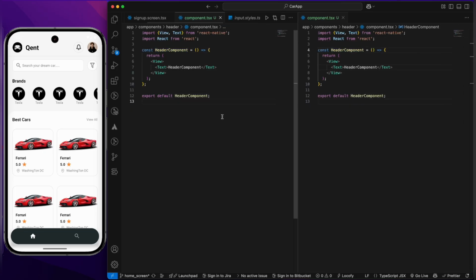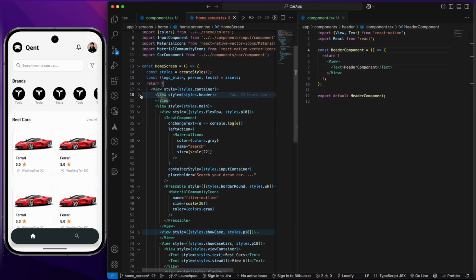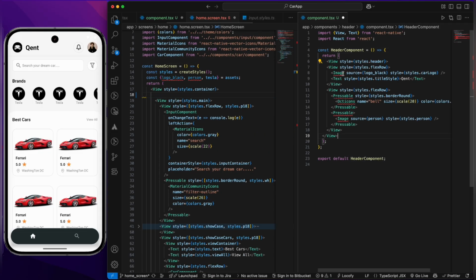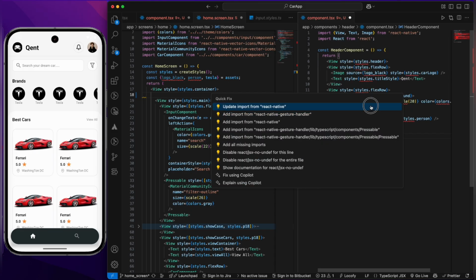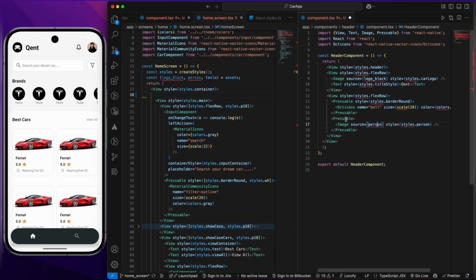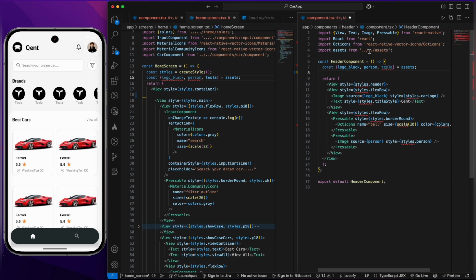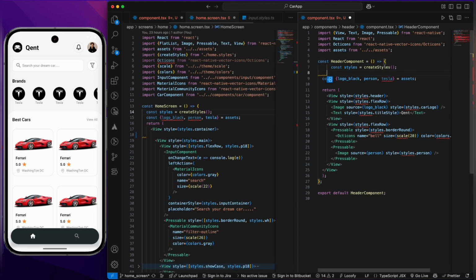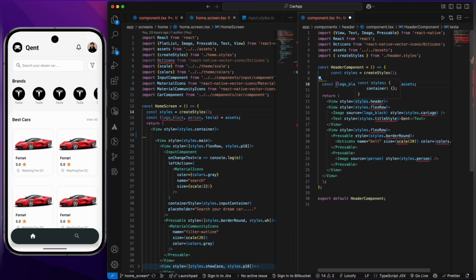Now what we have to do is come to the home screen, remove the header part like this and put it over here. Let's import Image from React Native, Pressable from React Native, Octicons from React Native vector icons, and the assets. Assets you have to import from ../../, and then let's add the styles as well here, imported from /header.